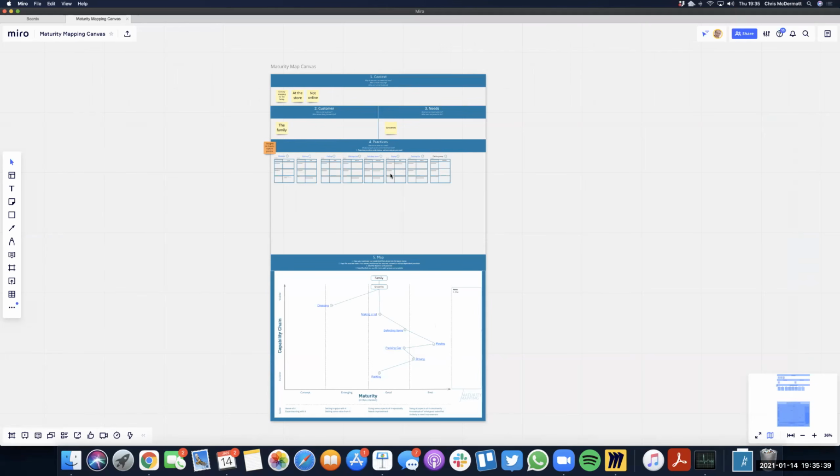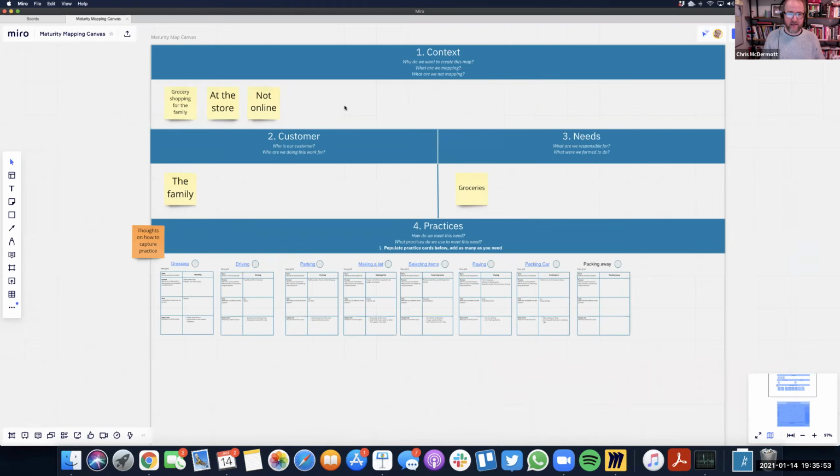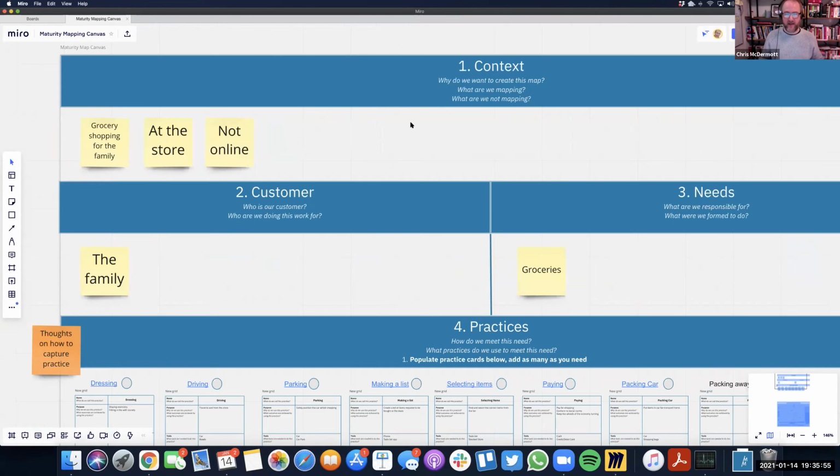Excellent. So what we have here is a canvas we've been using over the last wee while to help us go through a process of analysing and understanding the context, and then creating a map for it. First, we have a conversation about context. Why do we want to create a map? What are we mapping? What are we not mapping?